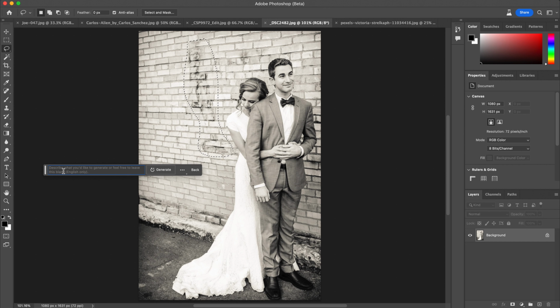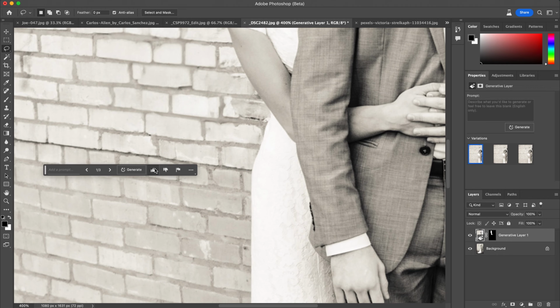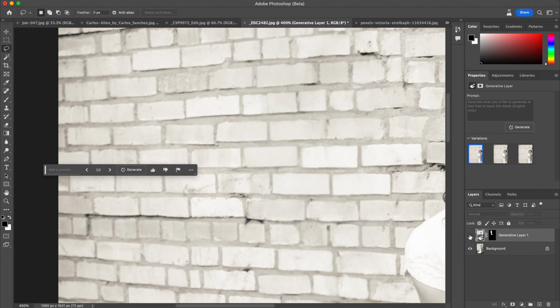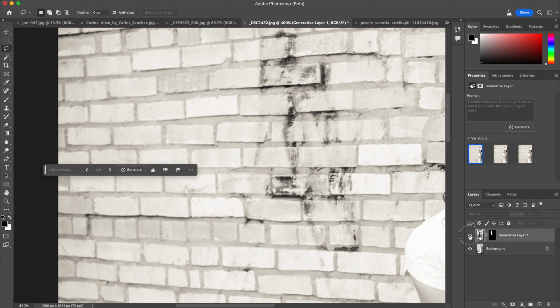And there you go. It cleaned it up. And if we look close, there's not a whole lot of issues that I see. If we turn this on and off, not a whole lot of issues. It did a really good job maintaining that pattern and keeping it clean, which means less work for me to do afterwards.